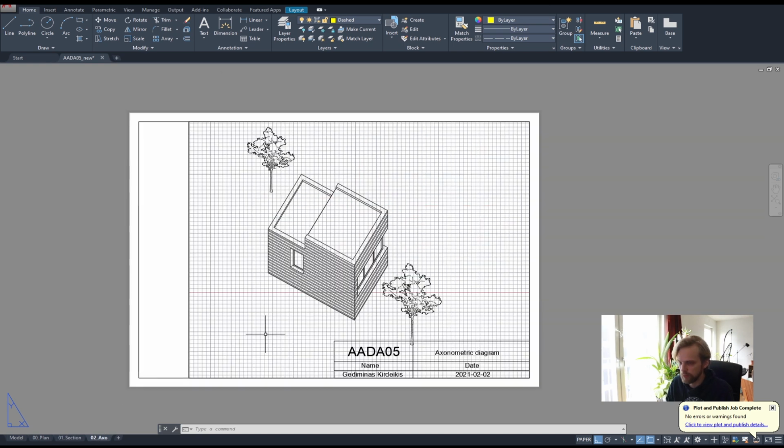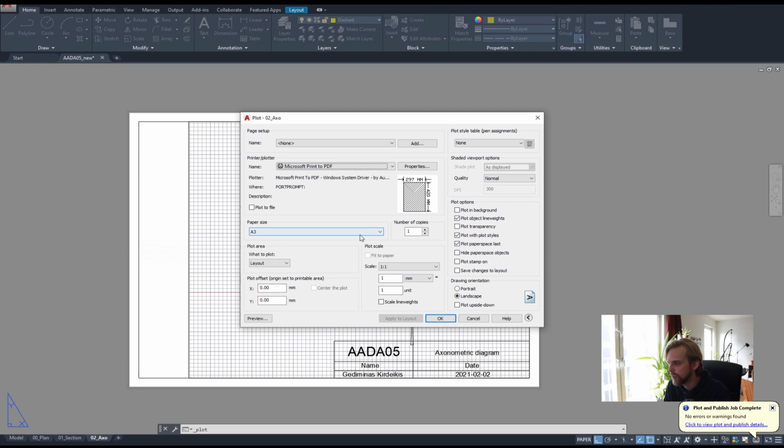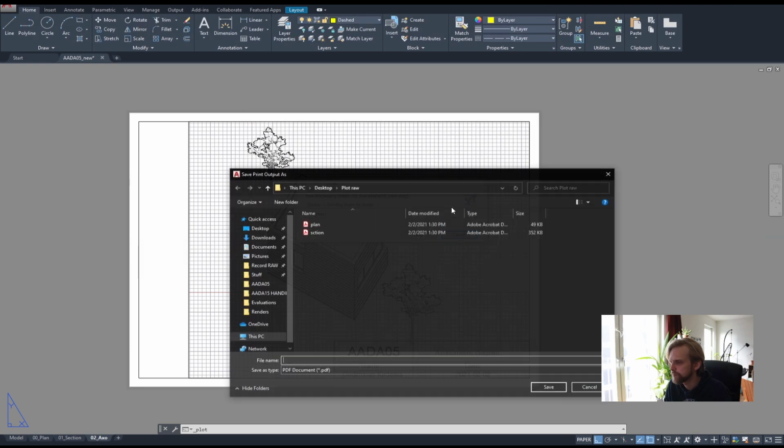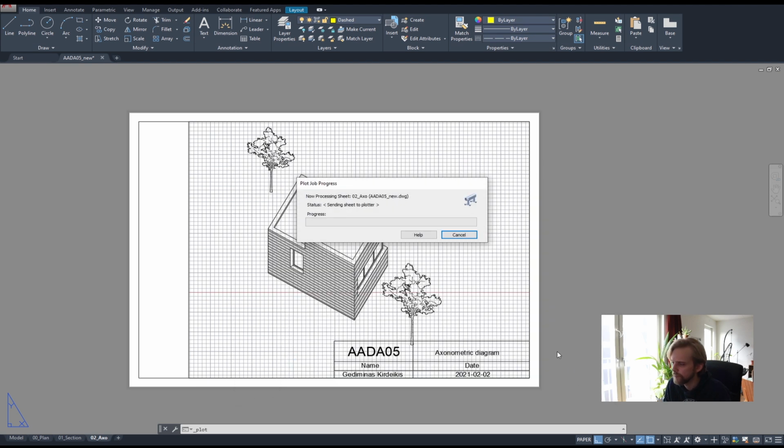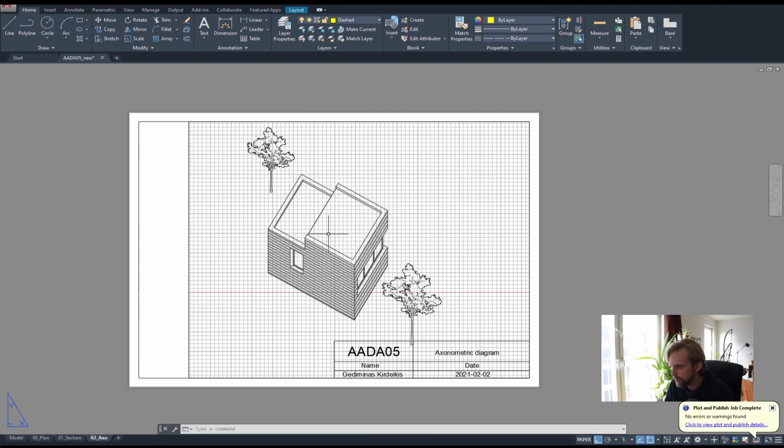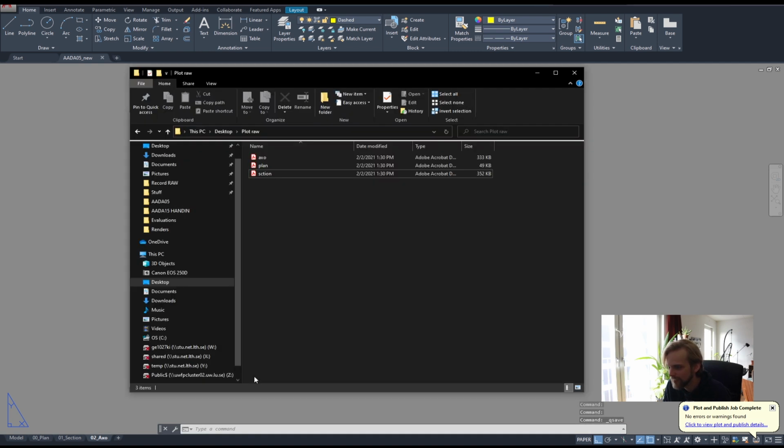And then for axo, Control P, plot, A3, okay, axo, save. And of course you will have more. You will have the title page as well, but I'm curious to see what you'll come up with. So I will not be showing you the title page. Let me just save this file just in case it crashes again.